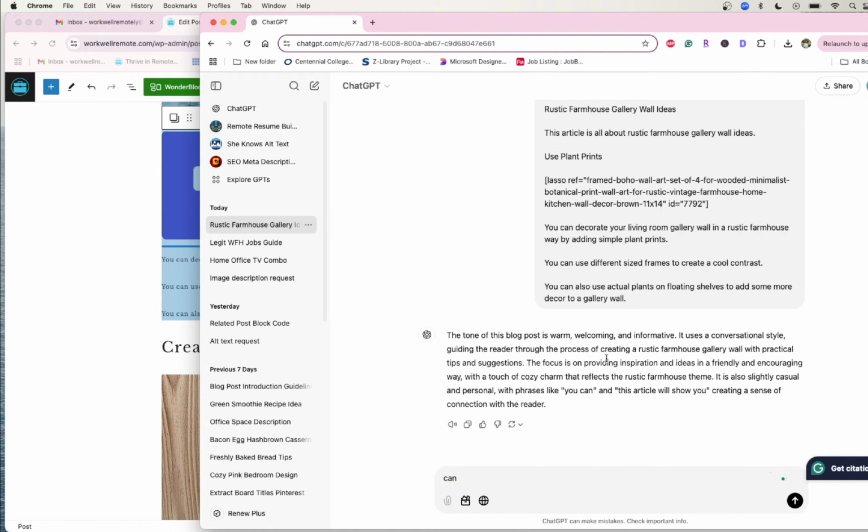So now it will tell you the tone of it, which I think is always the first step when you are writing a blog post, is to establish the tone. And if you're using AI to help you, AI needs to know and understand your tone in order to write a blog post in a better way. So it says that it's warm, welcoming, and informative, which is always the tone that I'm kind of going for anyways. So then I'm going to say, can you write the next section of this blog post in a concise way?